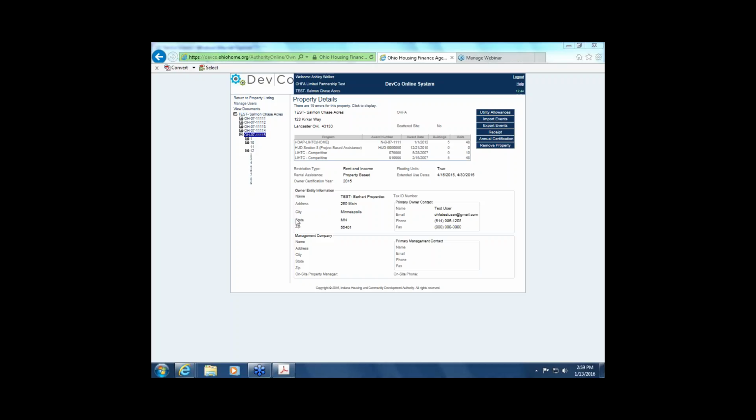The reason that we're requiring all rental activity to be reported for extended use is that we're starting to do inspections on the properties, and we need to have that information available for the current tenants that are at the property.